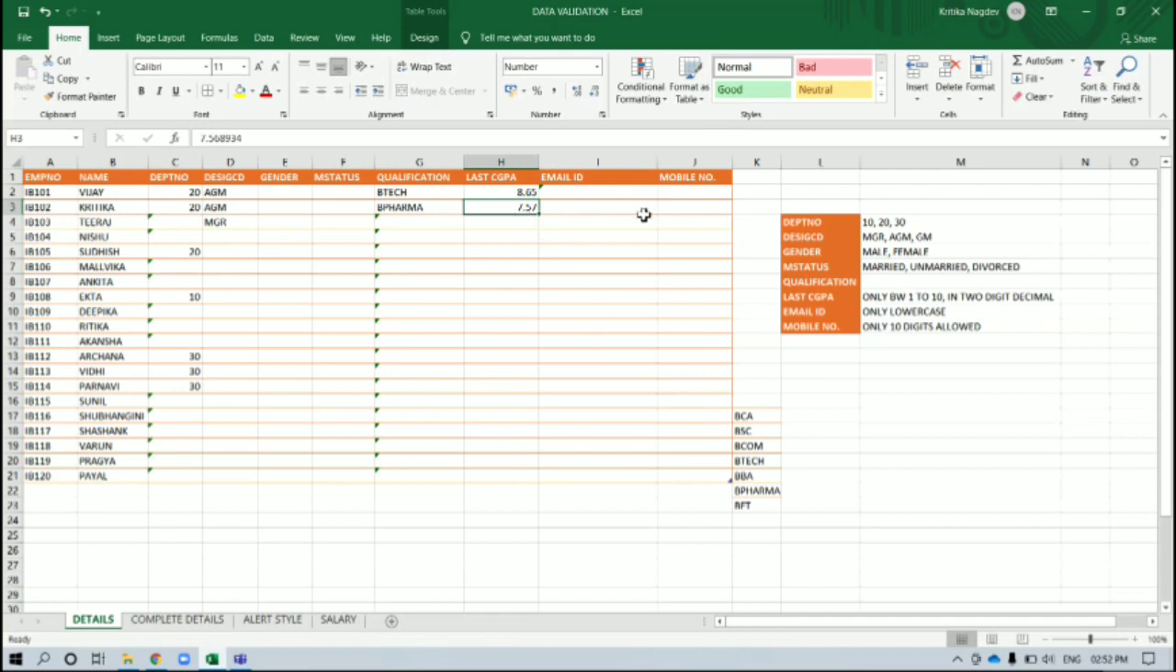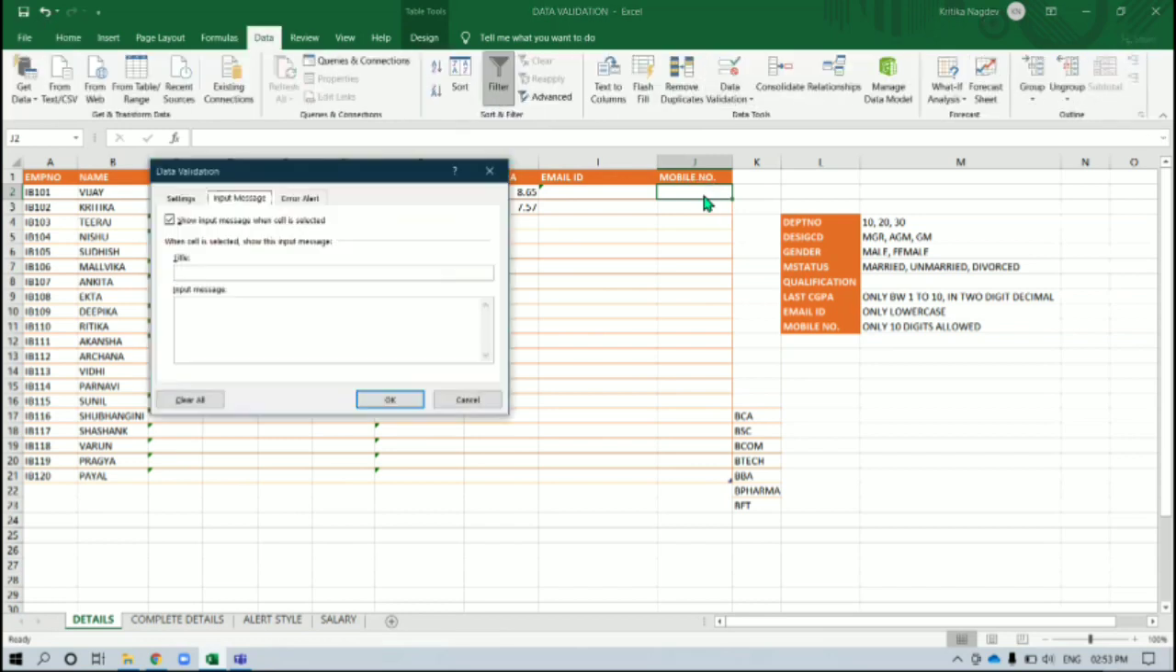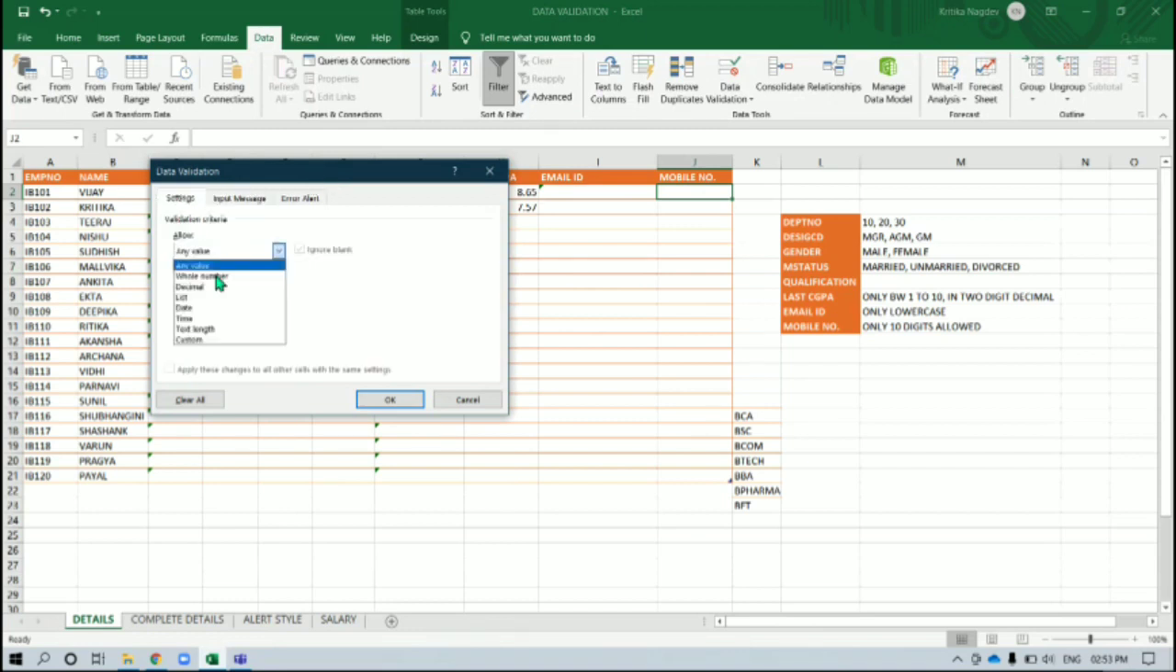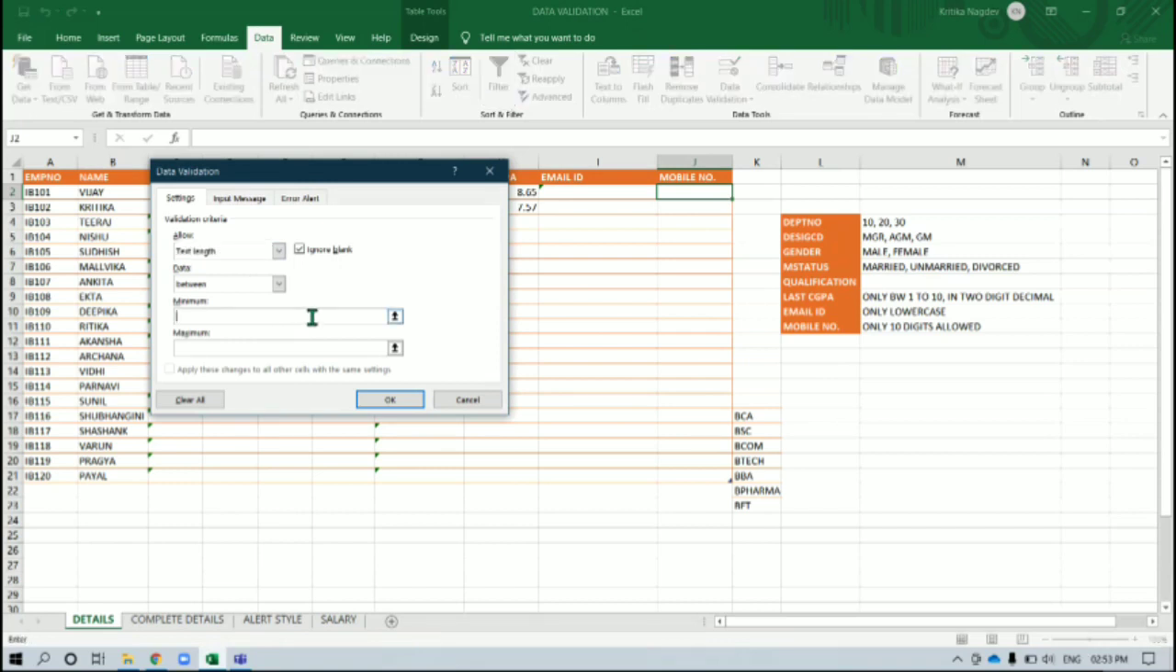So now I move to mobile number first before mail ID. In mobile number, as we all know, I want 10 digits only to be included, not more than that, not less than that. So I go to again Alt A V V, which is the data validation window, and in the settings, I am selecting text length here, and I am saying 10 minimum and maximum also as 10, because I cannot have less than 10 and not more than 10 as well.